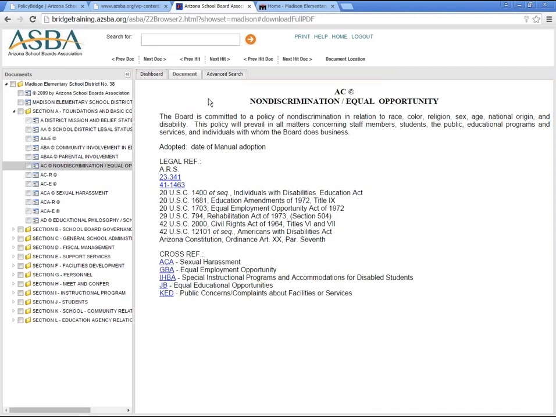Okay. So let's say we have a question again about printing. So let's say I only wanted to print this. AC, non-discrimination, equal opportunity. You'll see there's a little box associated with the document. I'm just going to check that. Up at the top of the web page, it says print. I'm going to click print.